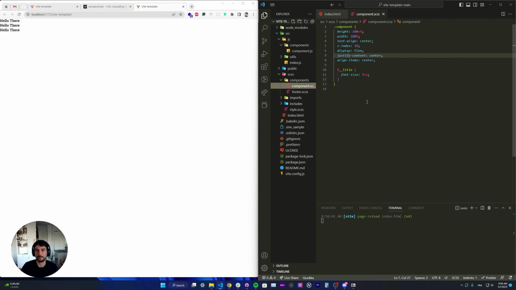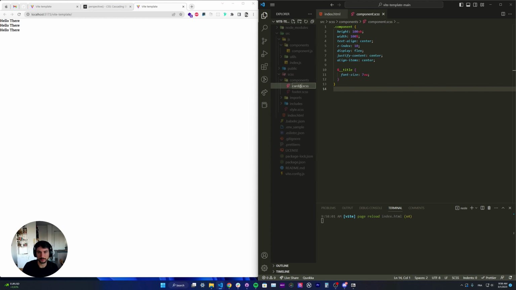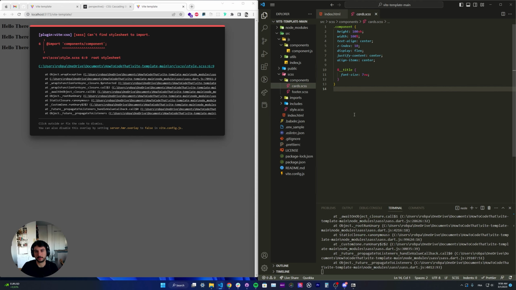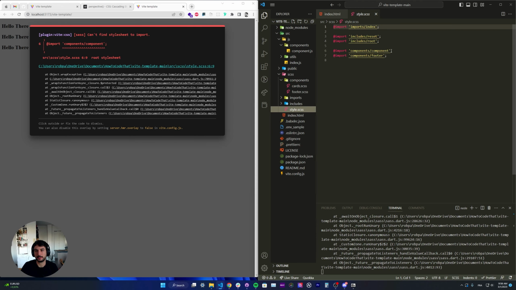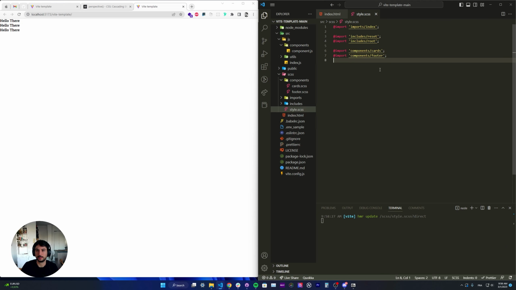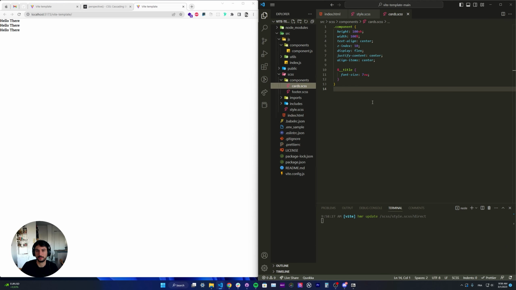Feel free to rename, we're gonna rename this file. I'm gonna call it cards. Oops. Card CSS. Yeah, of course I'm getting an error because here we need to include it and not components. Here in the styles, you can add cards like that. Okay. And here we're gonna write some CSS.